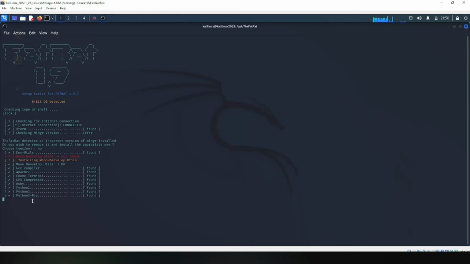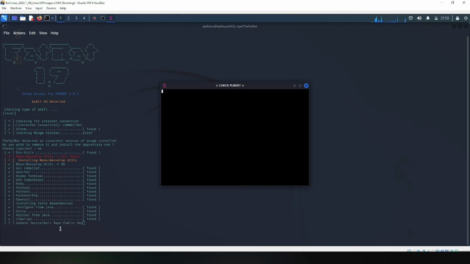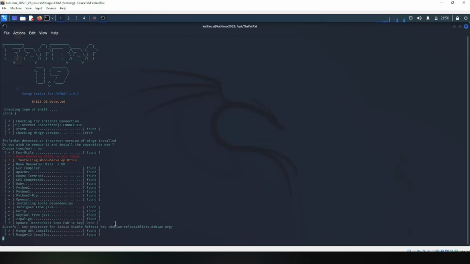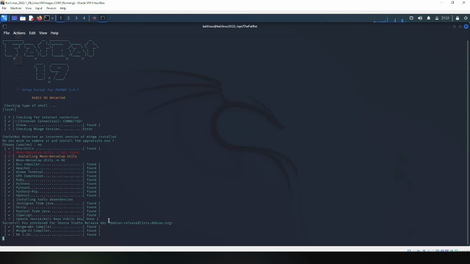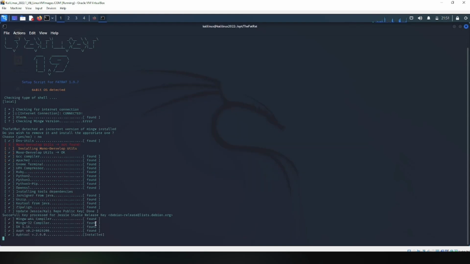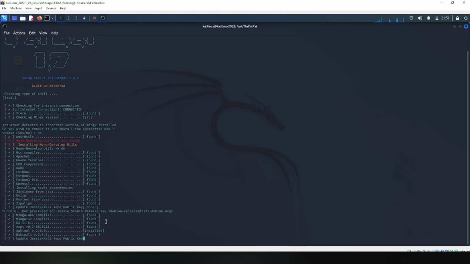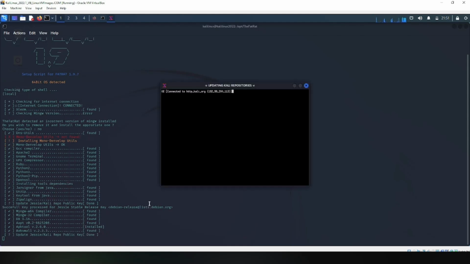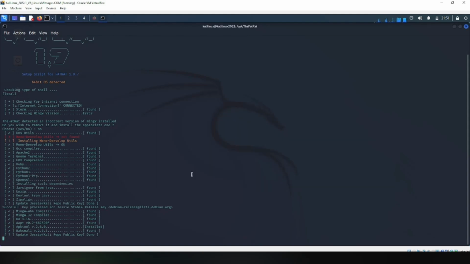So see, we have installed Python 3 pip. It found it. GNOME terminal found it. Jarsigner from Java found it. Now let it update its repo. Now see the mingw compilers that we have installed. It found it. Now it's just updating its repo, and then we are good to go.